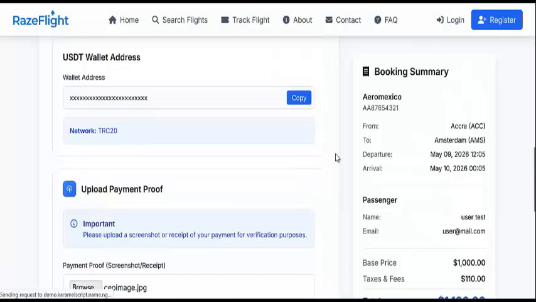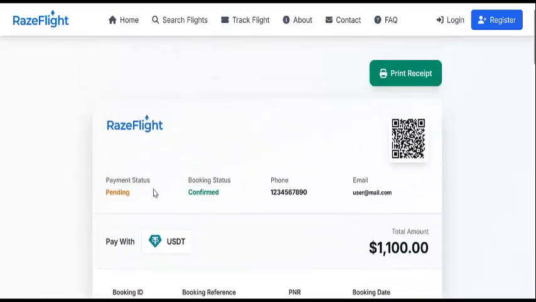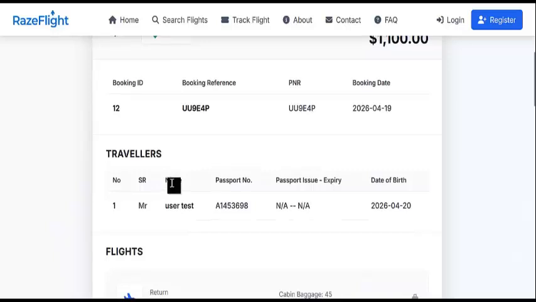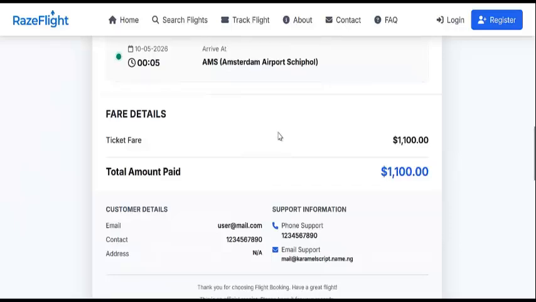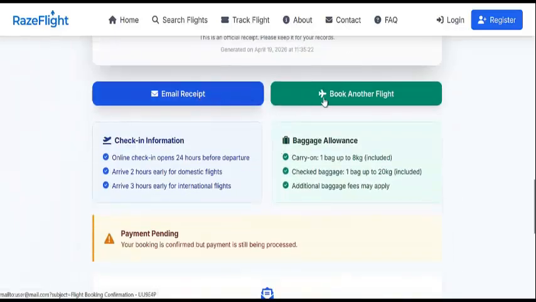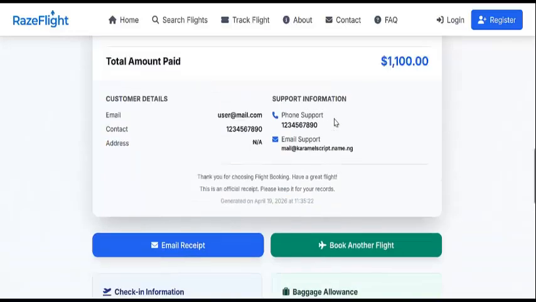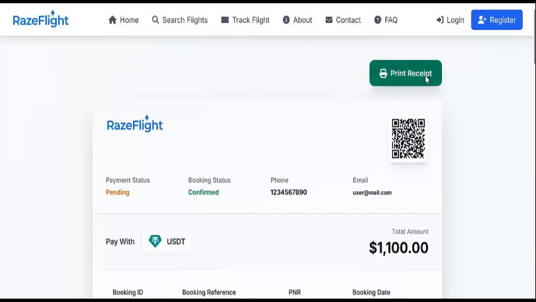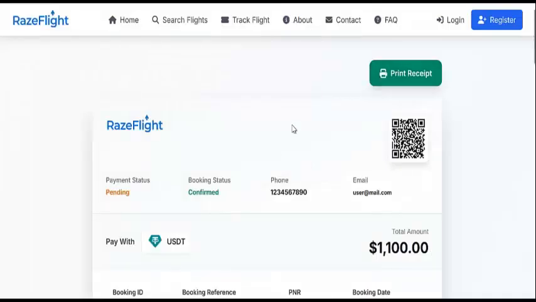Once your payment has been confirmed, you can see this is your receipt. You see payment status is still pending, and this is the flight details, the email receipt. You can see check-in information, baggage allowance, and that. The confirmation email has been sent to you, and that is just that. You can choose to print this as a receipt and download this as a PDF too. Okay, which is very, very nice.